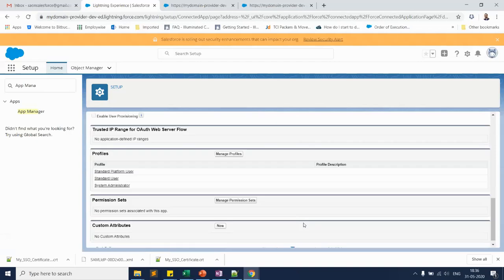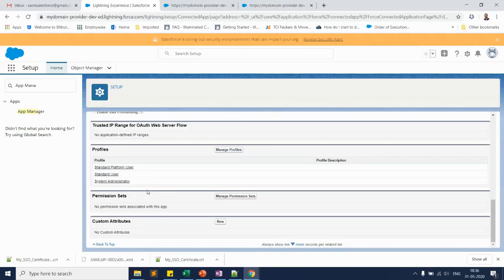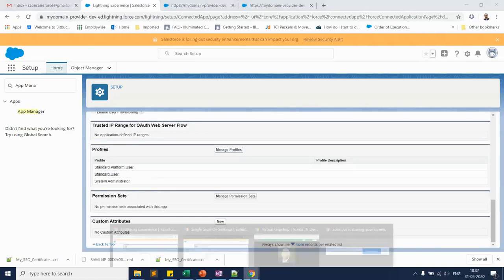So basically, I'm selecting these profiles because this will help you. Whatever user has any of those profiles will be able to log in using this connected app. So that's the logic behind this.